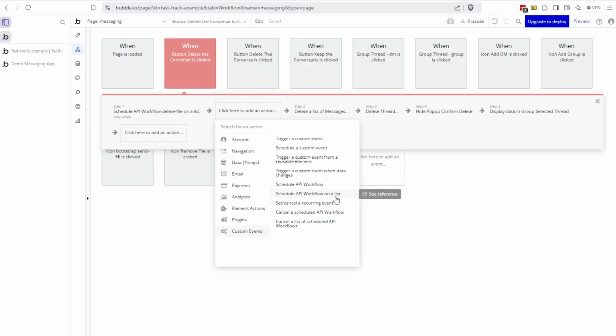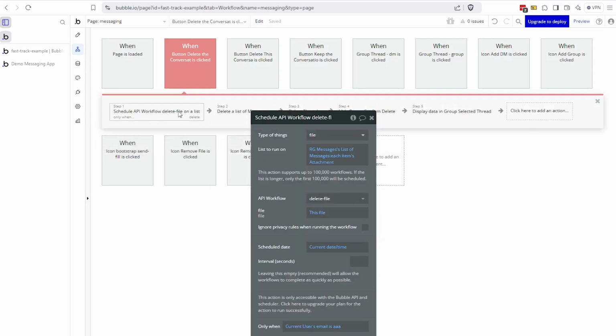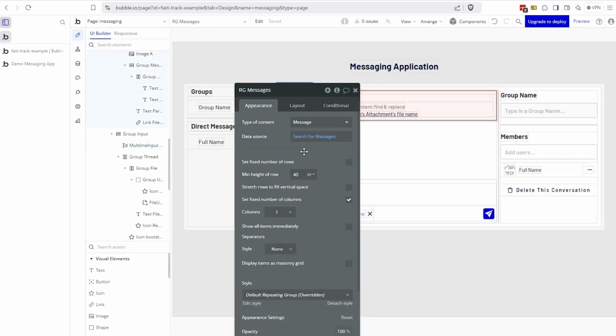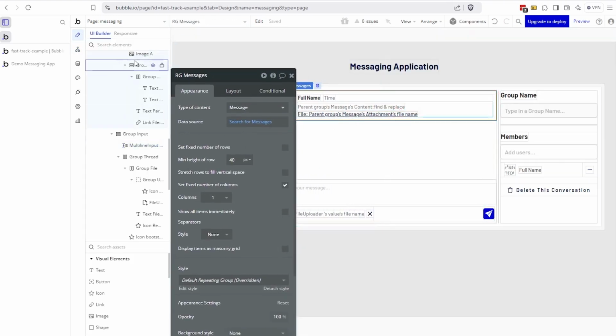Again, my conversation, which we're about to delete, could have more than one file. I want to make sure that I get all of them. So on a list, I've got it set up here. What type of list is this going to be? It's a list of files. What is the list of files that we want to run on? So here I'm going to reference my repeating group of messages. Again, this is going to this repeating group in my center panel.